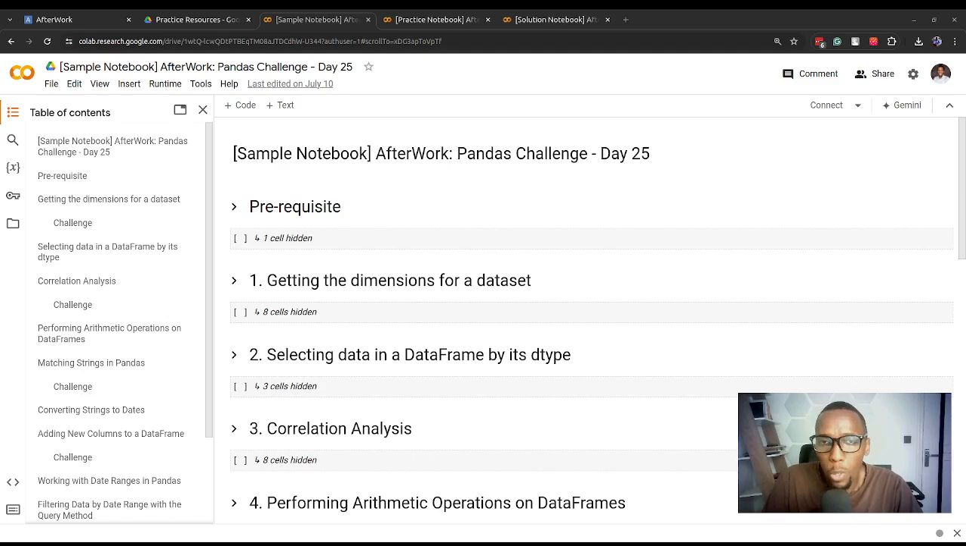In this challenge, we are going to be going through a set of Pandas library concepts that would be important in data analysis, and we're going to be just practicing how to work with them so that when we are working on such projects, it's a whole lot easier for us.